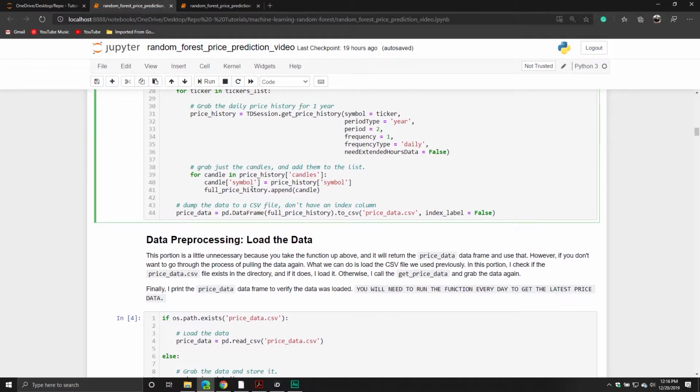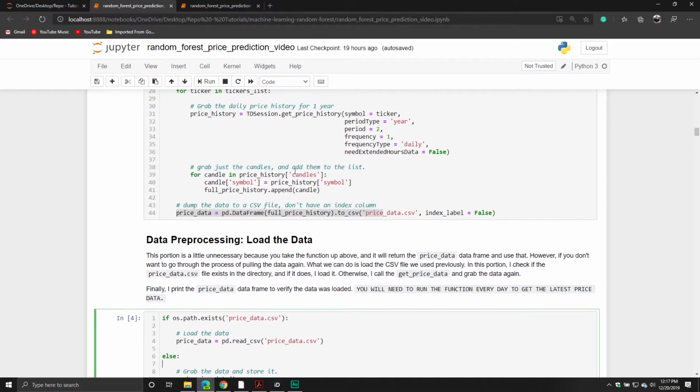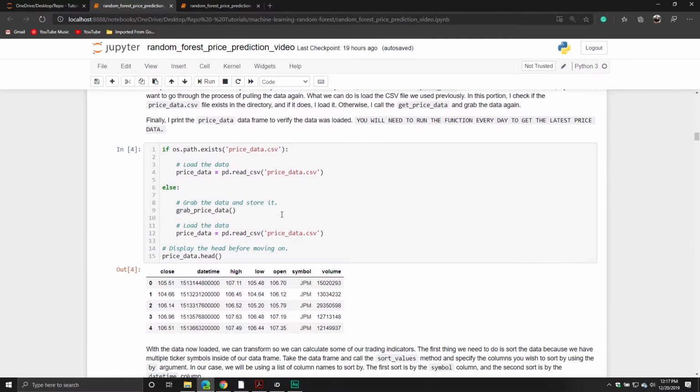Now, technically, I should just return the price data frame. I really shouldn't write it to the CSV file. But I was just lazy and I never changed it. And when I was building it, that's just kind of my logic at that point. But technically you should just be able to return the price data frame. And then if you wanted to, you could dump it after that point. But it's kind of up to you how you want to do it. Me personally, if I was looking back at it, I would just have returned the data frame. I wouldn't have gone through all that.